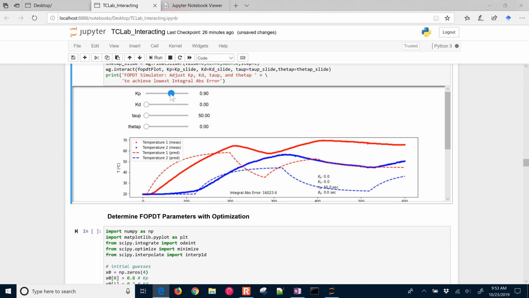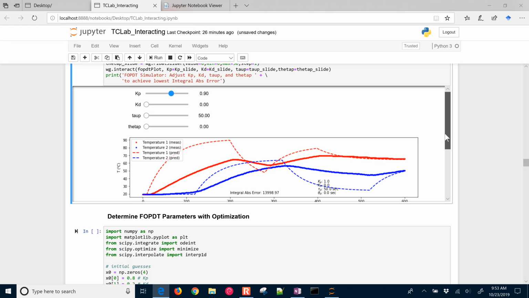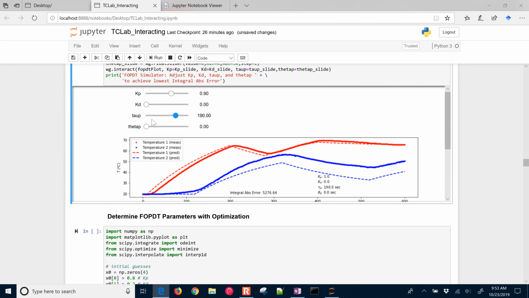And as I increase the gain, you're going to see the predictions change. And also increase the tau p value. It looks like I need some dead time because it's leading here. So let's go and increase as I drag it over. You can see it's aligning a little bit better. You can see the absolute error is about 5,000. From the physics-based model, I had about 334.